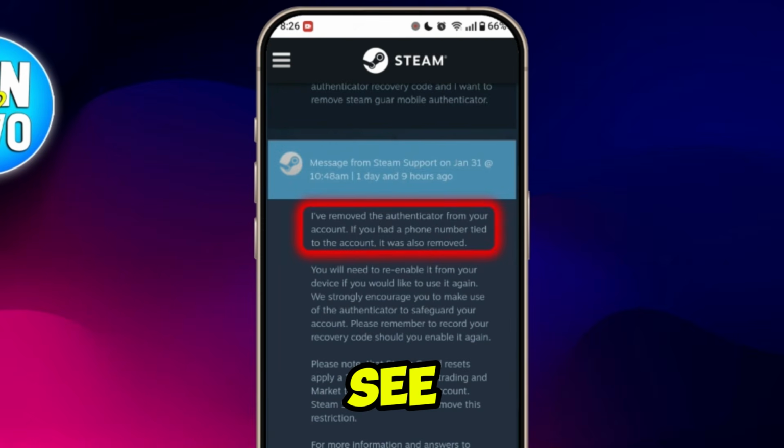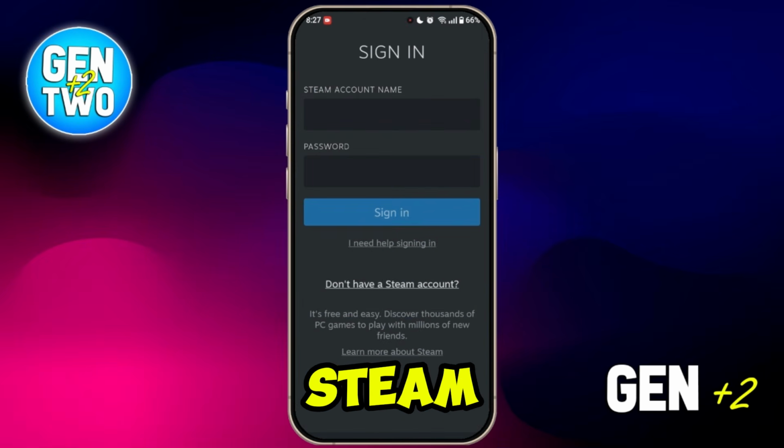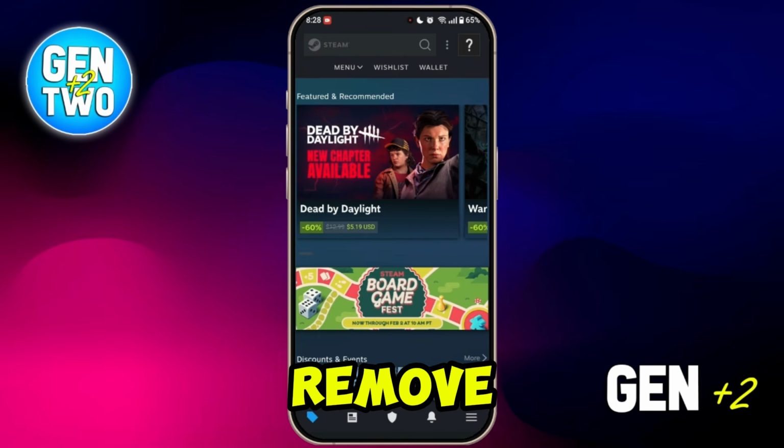Now as you can see, they have removed the authenticator from your account. Now you can sign into your Steam account. That's it. So that's how you can remove StreamYard Mobile Authenticator in just few easy steps.